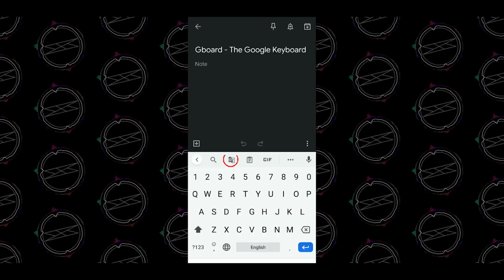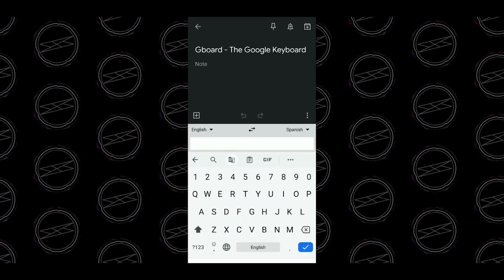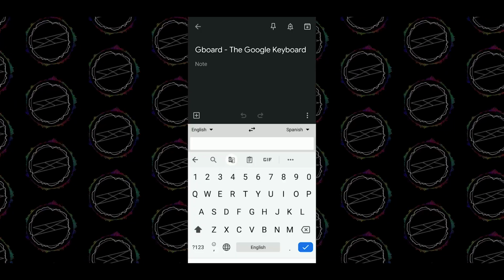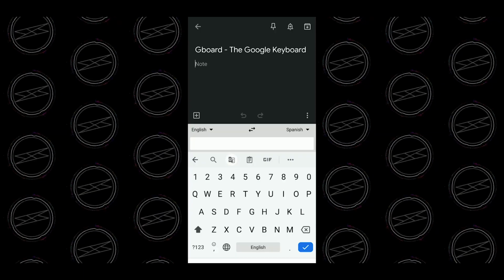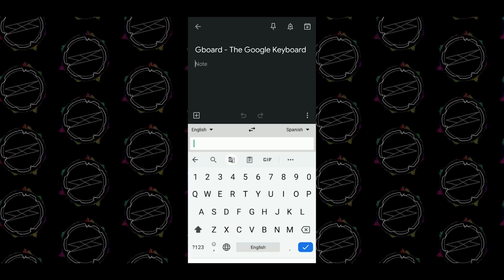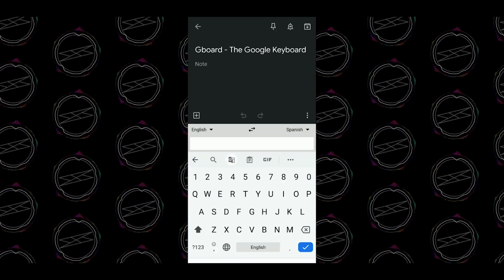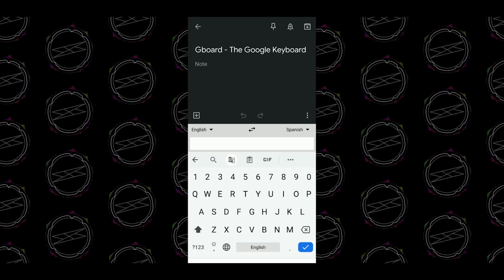Next is the translate. This is the actual Google Translate integrated right into the keyboard. I think no other keyboard does this. You can translate from any language to any language. You don't need a separate Google Translate app on your phone.